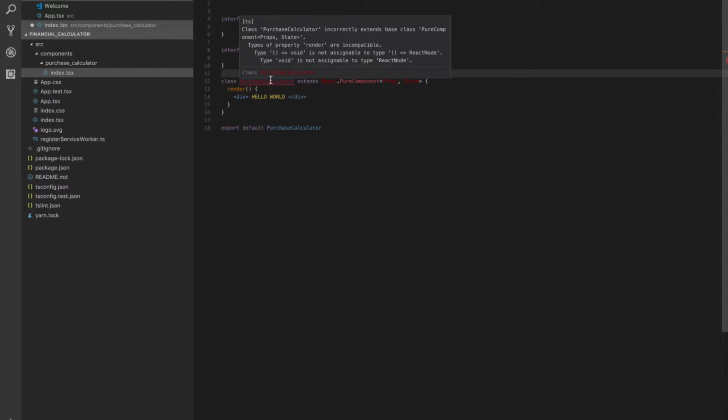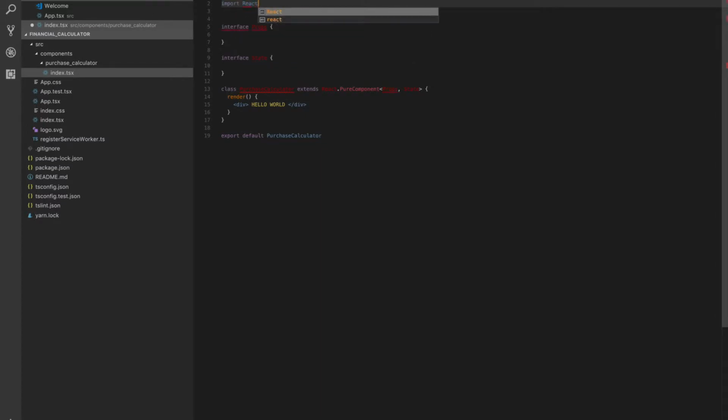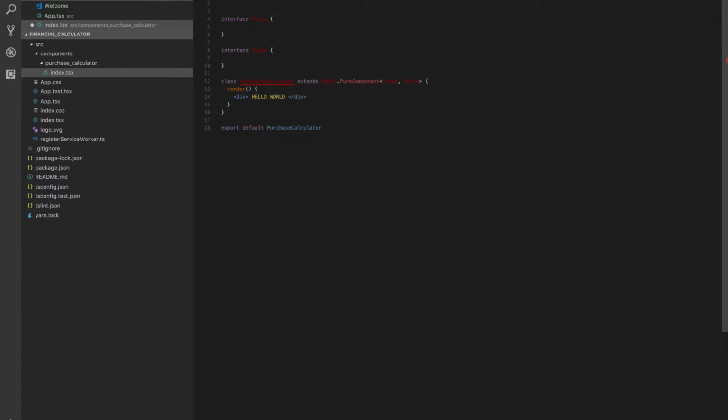Class purchase calculator incorrectly extends base class pure component. Oh, yeah, we say React. What's the issue? Do we have to do import React? No. Oh, type void is not, yeah, okay. We weren't actually returning in the render function. Cool, thank you, TypeScript. So we have a really basic component, and now we want to import it.